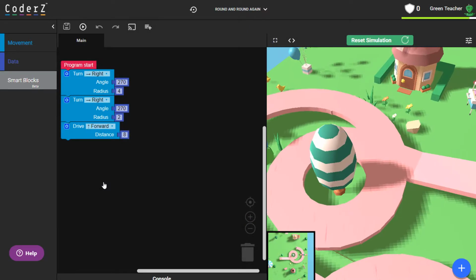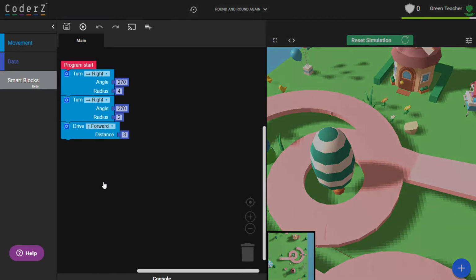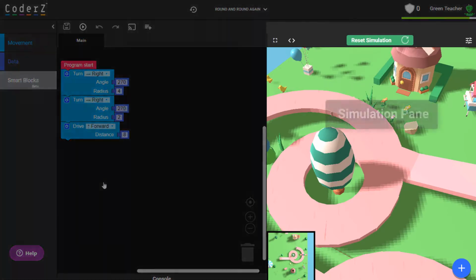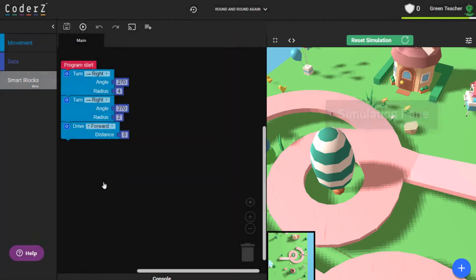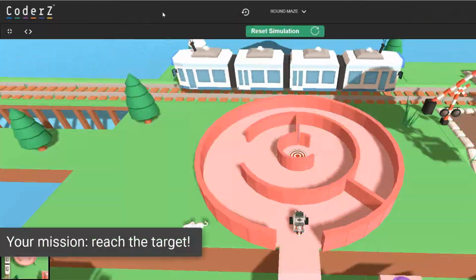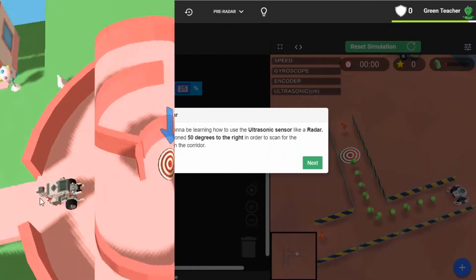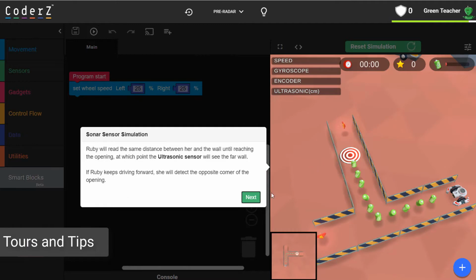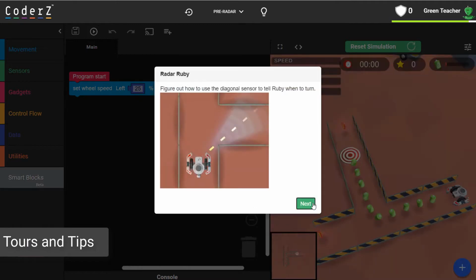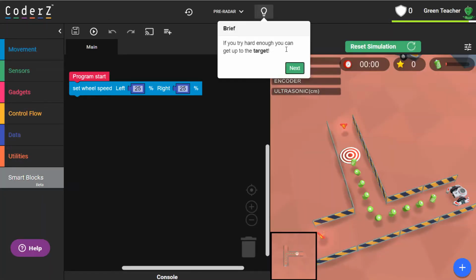The mission screen contains two main areas: the code editor on the left, and the simulation pane on the right. The goal of each mission is to program the robot to reach a target. To get students started, most missions come with an introductory tour and helpful tips.